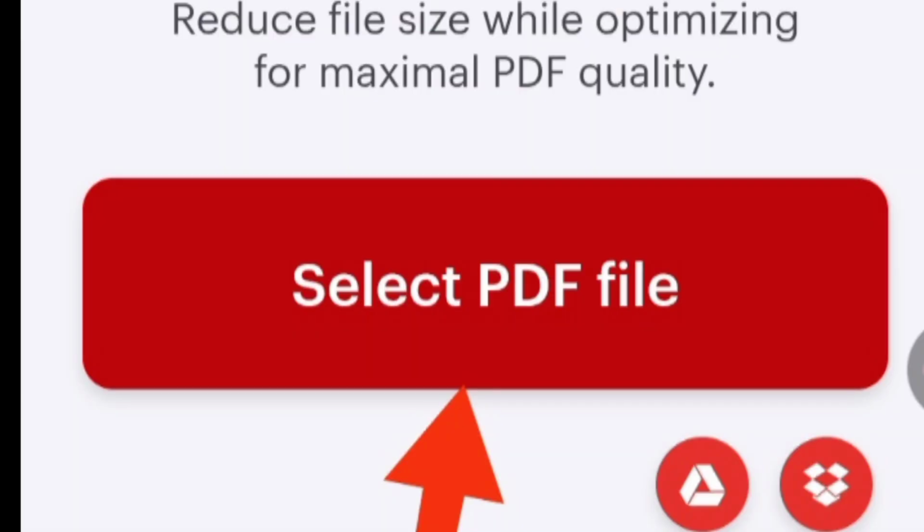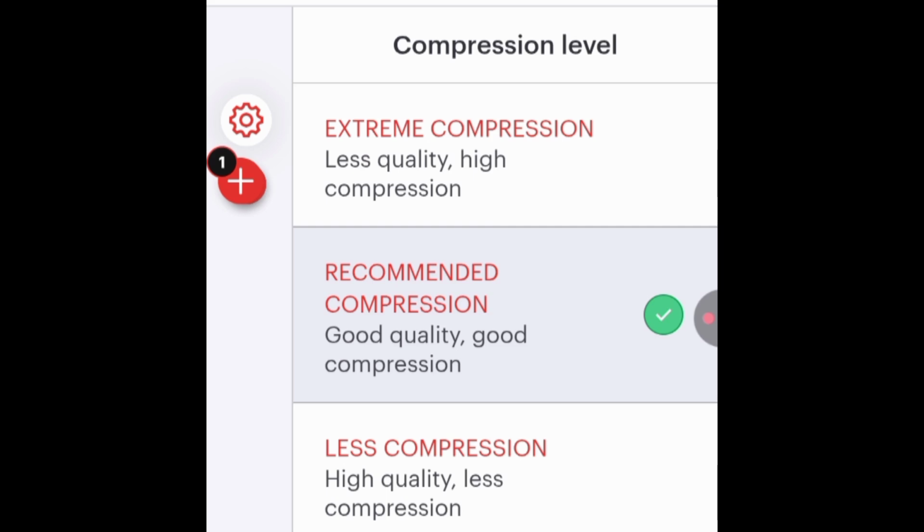Step 3. Pick compression level. Now iLovePDF gives you options: extreme compression, smallest file but slightly lower quality; recommended compression, balance between size and quality; less compression keeps high quality but file is larger. For most cases, choose recommended.